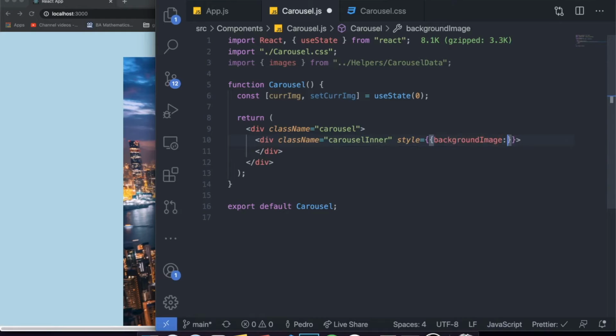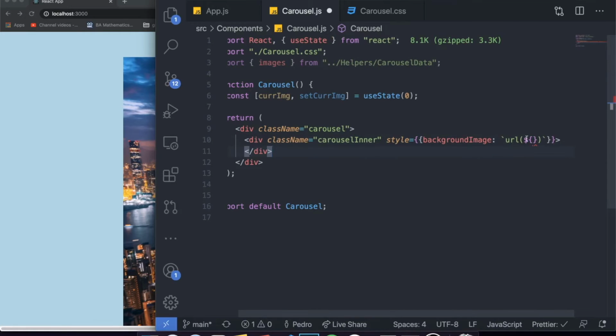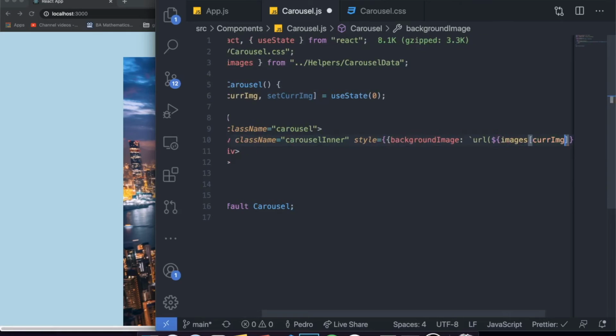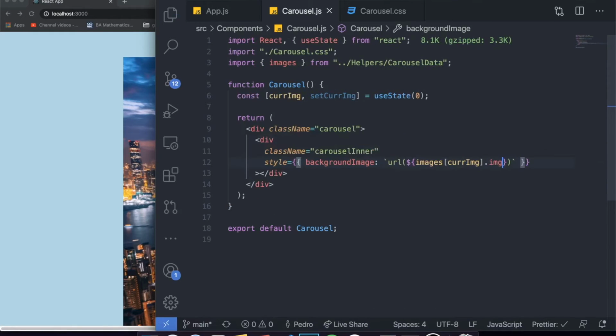So backgroundImage. And we can use the back quotes, and I can just give it a url. And instead of passing the text over here, we're going to use the JavaScript operator for inserting variables. I always forget, but the syntax where you put a dollar sign and the curly braces, and inside we can put JavaScript directly into the string, which means we can grab it from the URL, which is images[curImage].image. So I hope this makes sense.